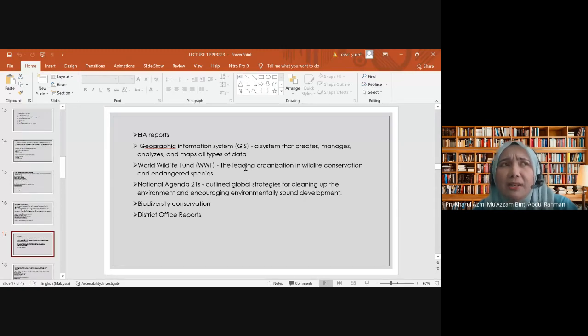Okay, National Agenda ni dia macam satu strategi untuk kita mengawal alam sekitar kita dengan encourage the environmental sound development, pembangunan yang menjaga keseimbangan alam sekitar lah. And then we also have the biodiversity conservation and also the district office report. Ya, ini by kerajaan negeri lah. Kita ada juga laporan daripada pihak district office ni, pihak pejabat tanah.